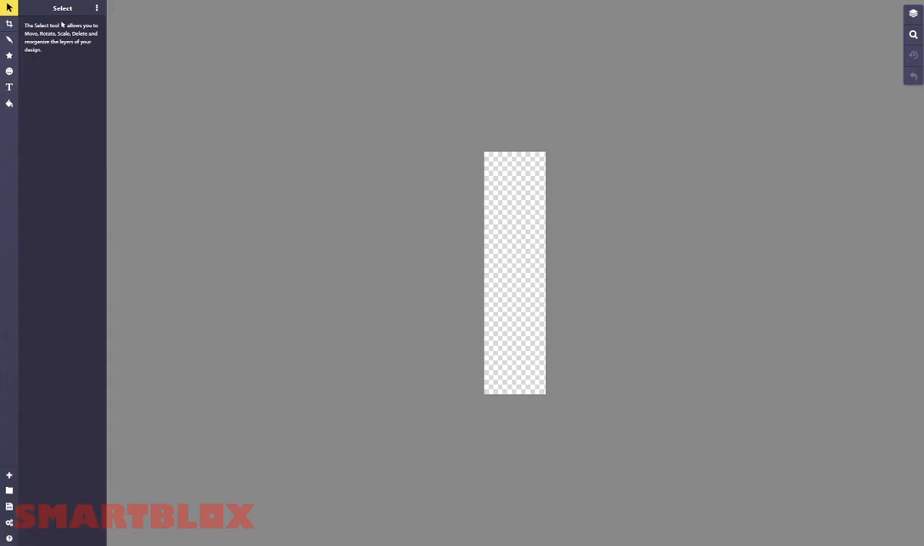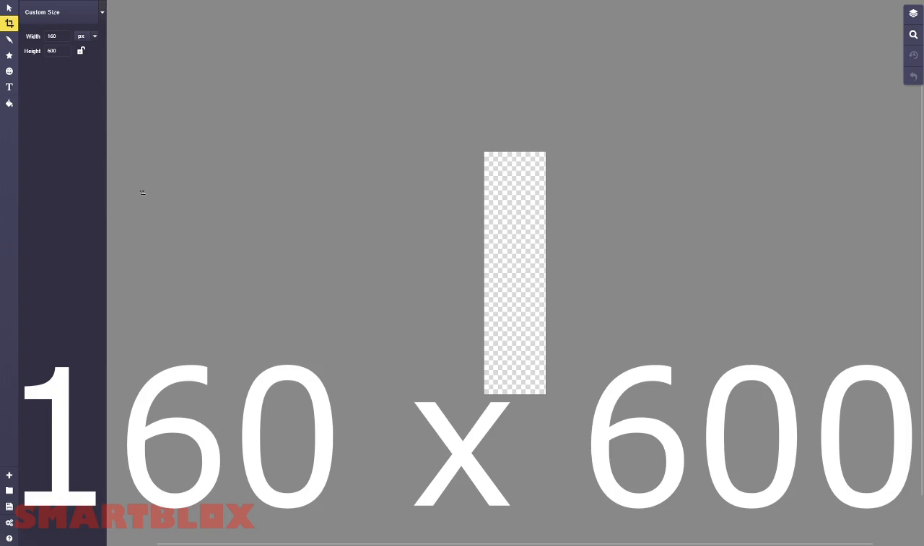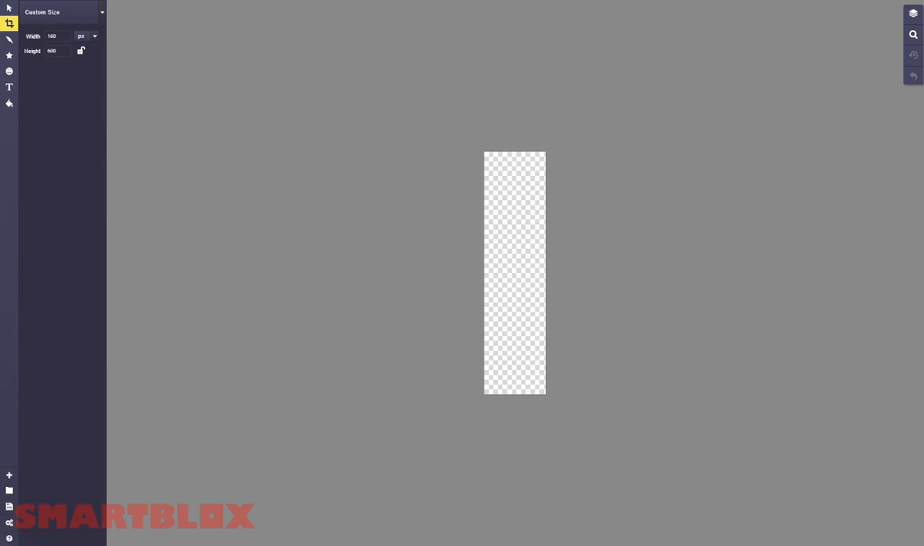Welcome to SmartBlox. Today, I'm going to teach you guys how to make a Roblox ad. The ad I'm going to be creating is a skyscraper ad, and the dimensions, as you can see right here, are 160 by 600. I am in sketch.io, which will be in the description below. It's a free website that you can do simple things like this.